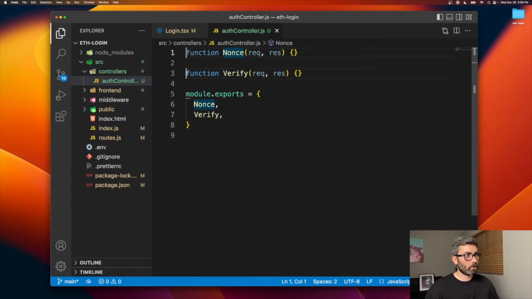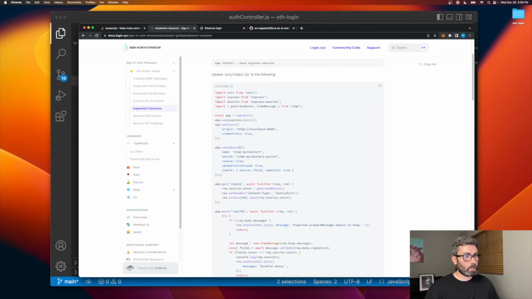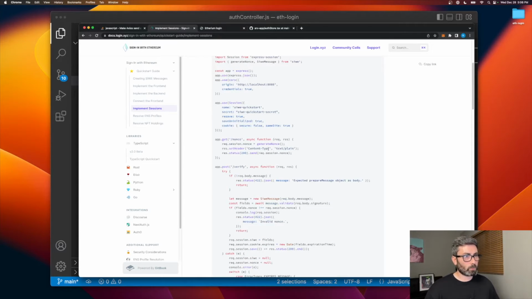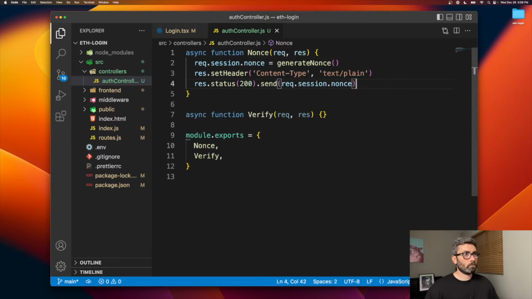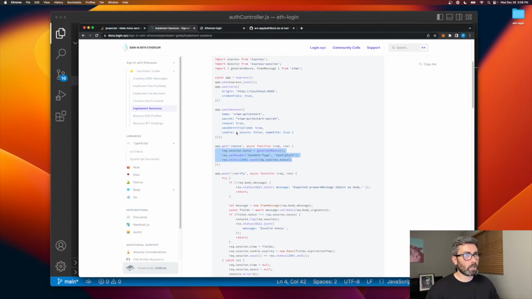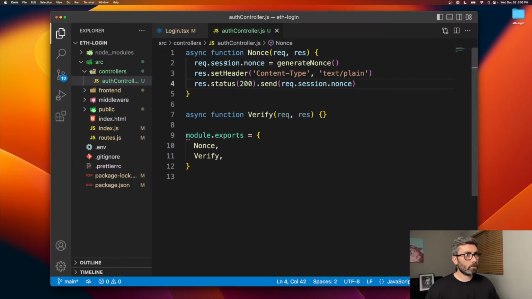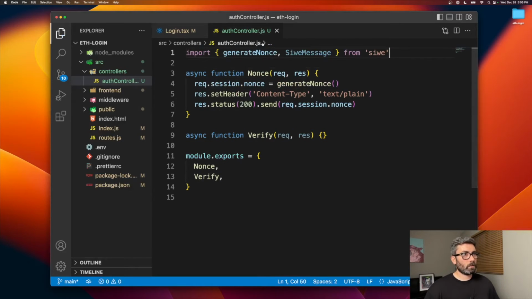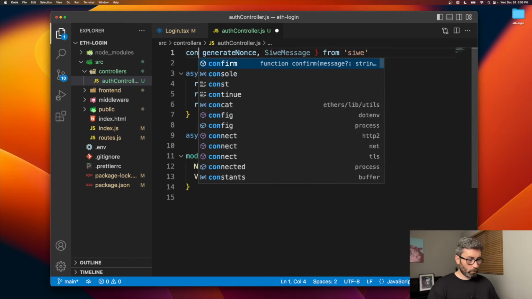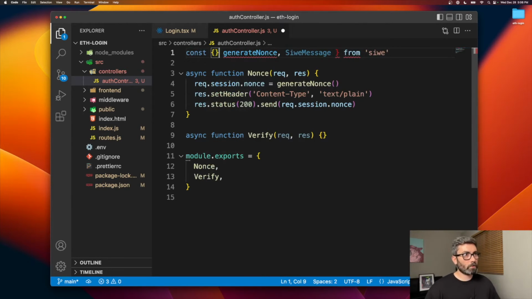Let's make these async functions, and then let's copy the code. So let's go back here, and here's the nonce one. Let's copy these 3 lines and paste those in. It's using generateNonce, which comes from the Sign-In with Ethereum library. Let's grab that from here, and then let's just convert it to the old school way. So const, we want both of those off of require siwe. There we go.